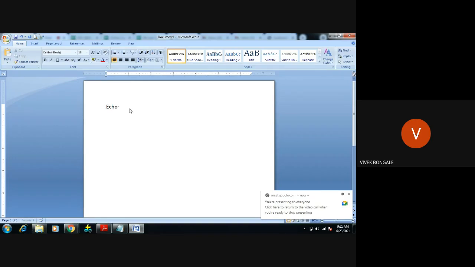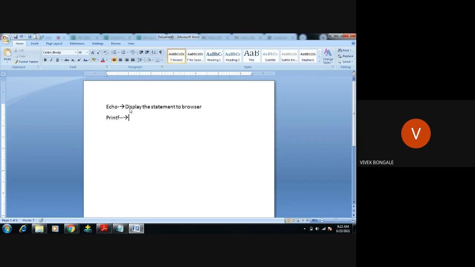It is used to display the statement to the browser. That's it. It will not do anything else. Then, what is the role of the printf function? What's the difference here between echo and printf?